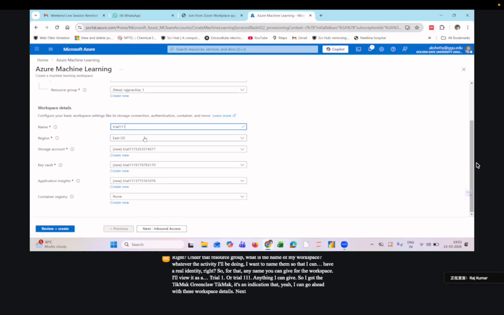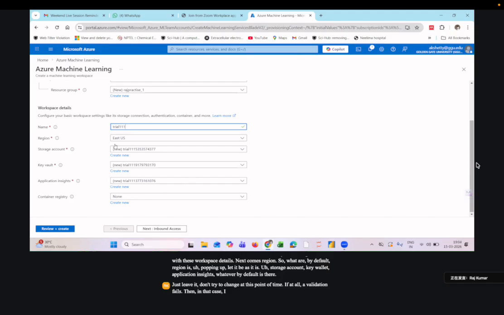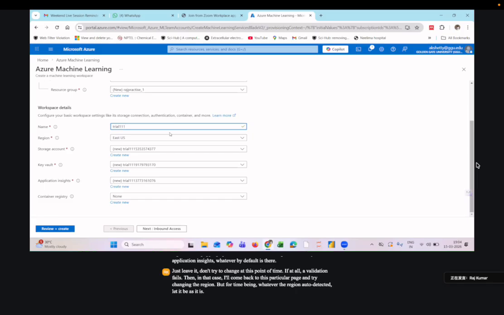Next comes region. Whatever region is popping up by default, let it be as it is. Storage account, key vault, application insights, whatever is there by default, just leave it. Don't try to change at this point of time. If at all a validation fails, then in that case, I'll come back to this particular page and try changing the region. But for time being, whatever the region auto detected, let it be as it is. And then click on review plus create.